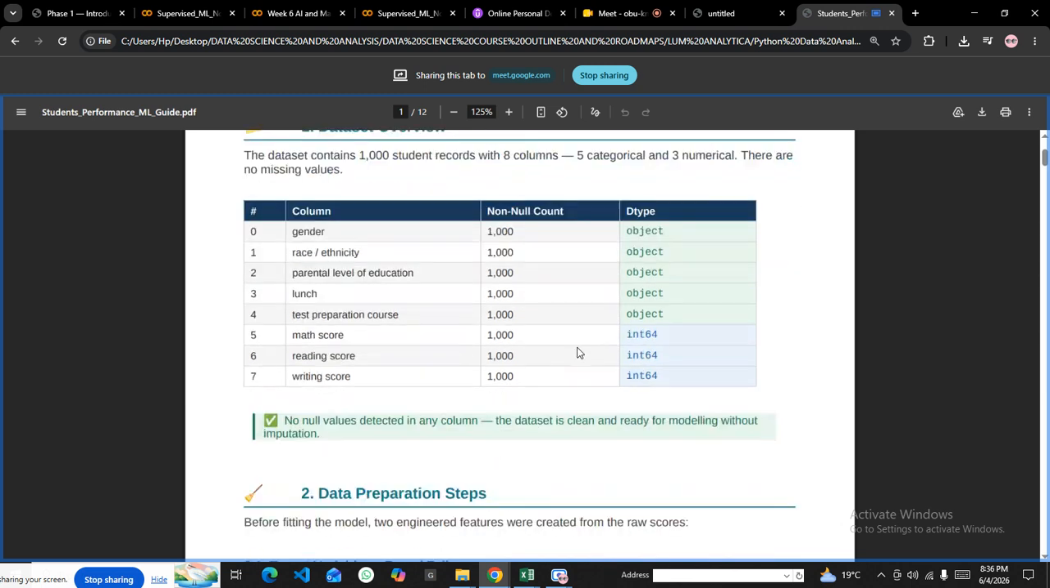Okay. So in summary, no null values were detected in any column. So the dataset is clean and ready for modeling without any imputation. So you have no doubt there were no missing values, no duplicates. We are sure that our model will be working with exact data without any bias.